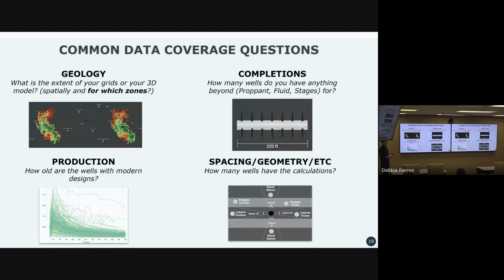So expanding a little bit beyond that concept, for geology data, you need to ask yourself, what is the extent of your grids or of your 3D model? And this is both spatially and with depth, X, Y, and Z, if you will. So if your model is only for the Wolfcamp, you might struggle to predict the Sprayberry or the Bone Spring, right? You won't be able to use that data. If your model only covers eastern Martin County, you're going to be out of luck for predicting other areas, right?